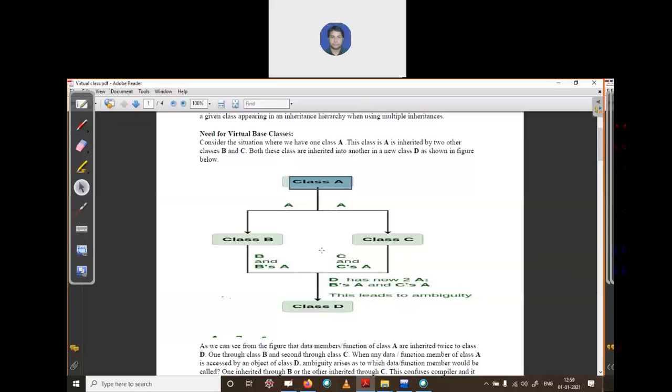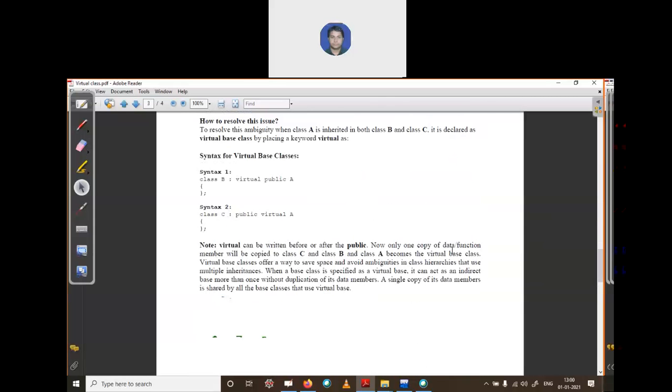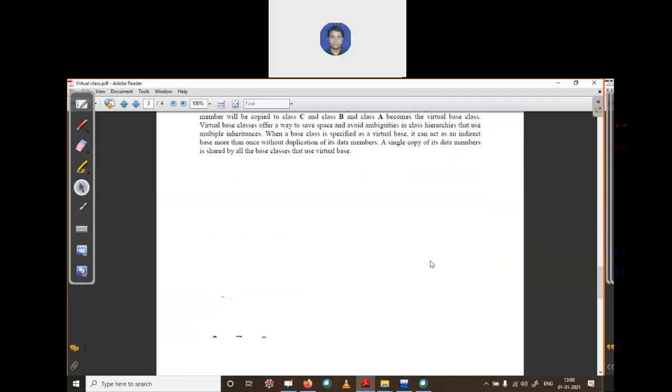If there is a duplicate, as you can see, B is copying the same data and C is also copying the same data, so it will erase the duplication. Only one time is the data copied from class A, because class A is a virtual class. This is the syntax: you just write virtual in front of your base class.